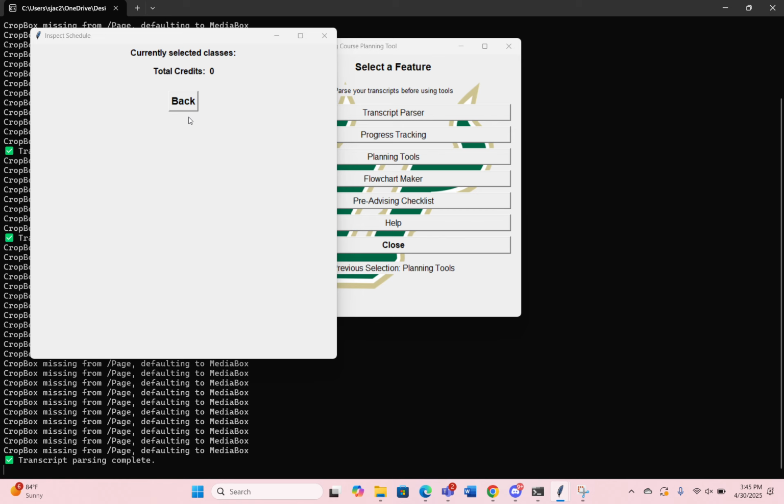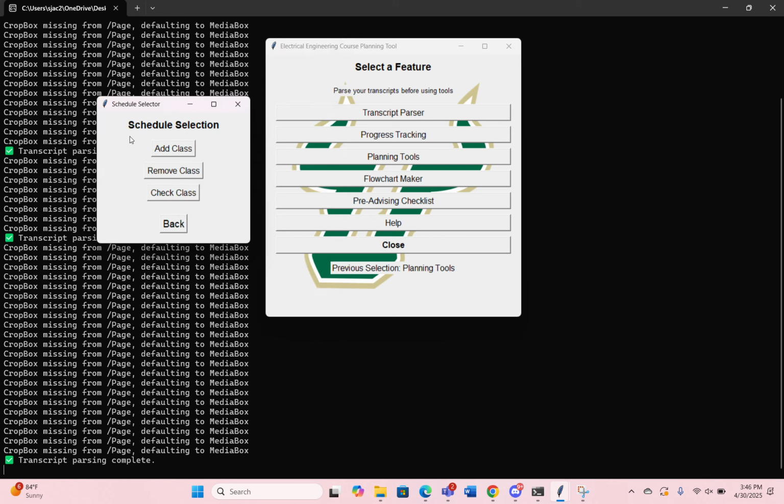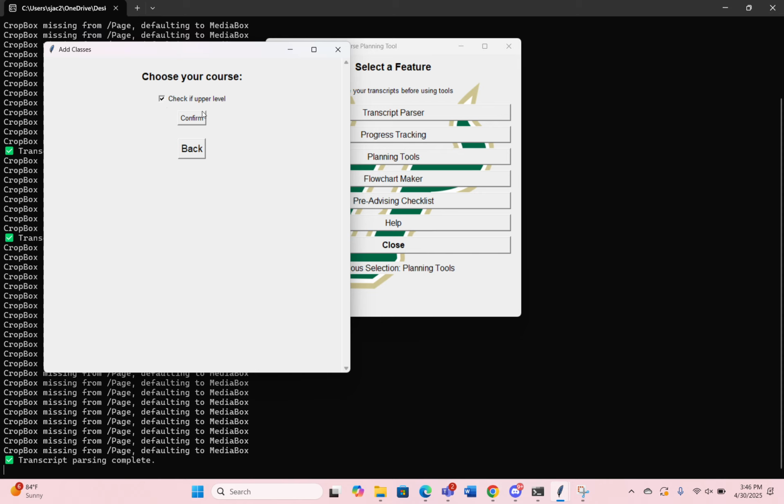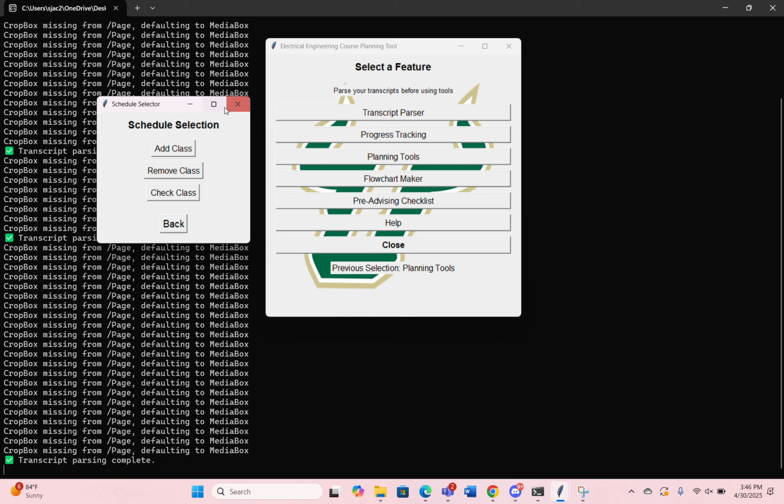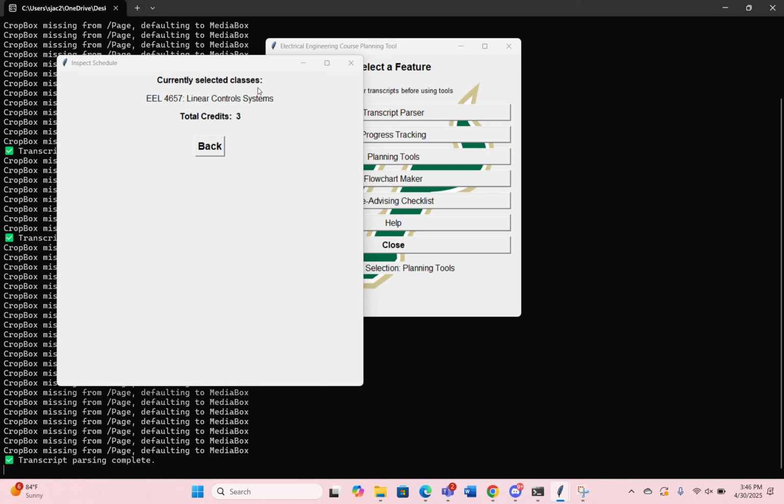You know, signed up for no classes for fall 25. But if I want to add back linear controls, check if upper level. Right, confirm. Show recommended courses. Say I do want to take linear controls as my last core. It's there now. I click that, click save, right? And now I can check, make sure I'm registered.